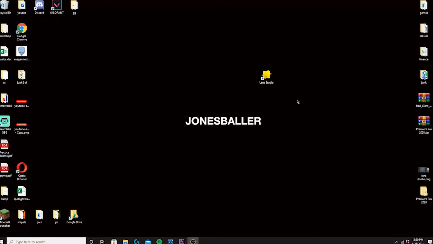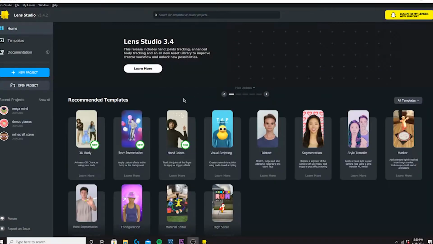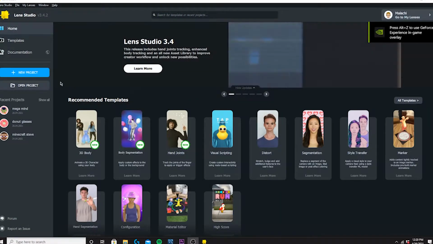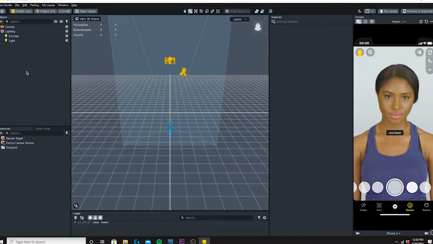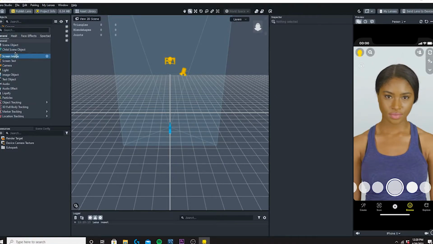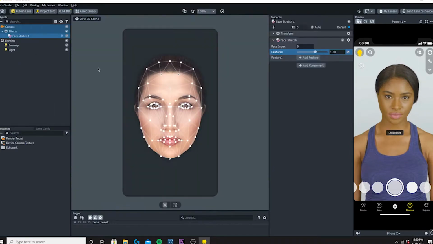Alright guys, so the first thing we want to do is open up Lens Studio. And once you guys get that open, we're going to want to start a new project. And now we are going to go up here to objects. We're going to go right over here to face effects, and then we'll go to face stretch.